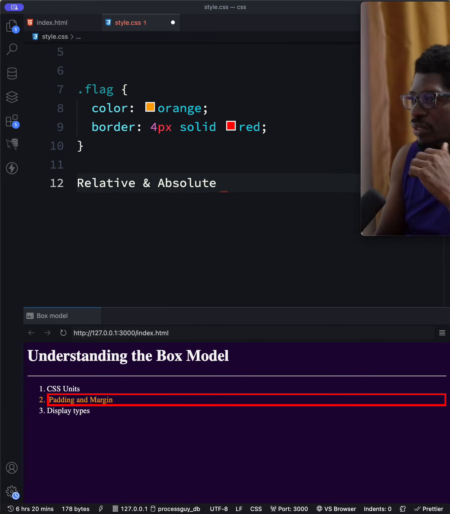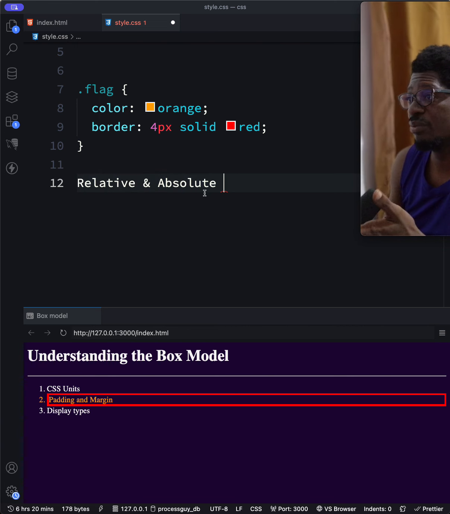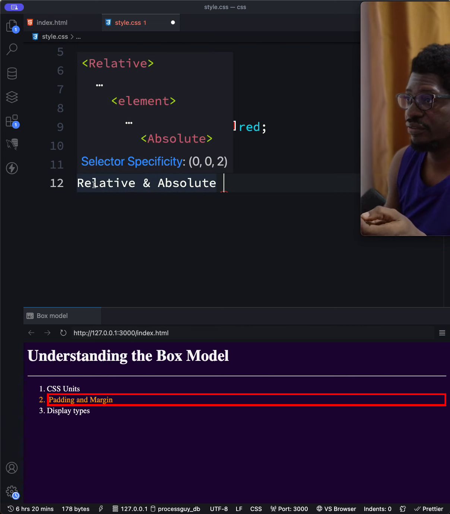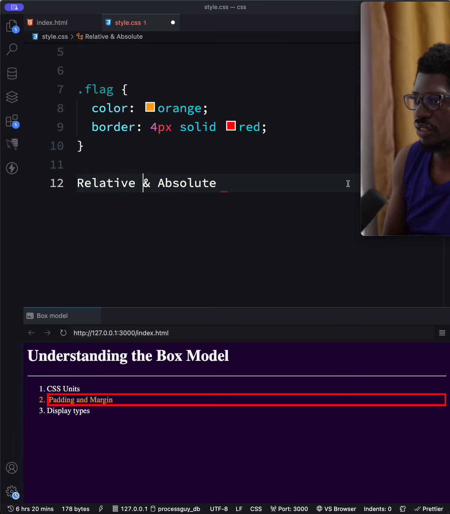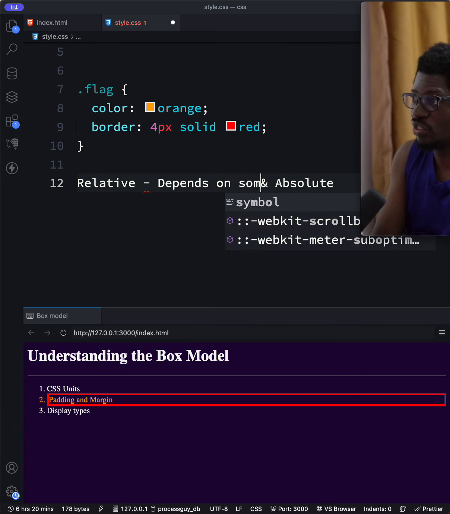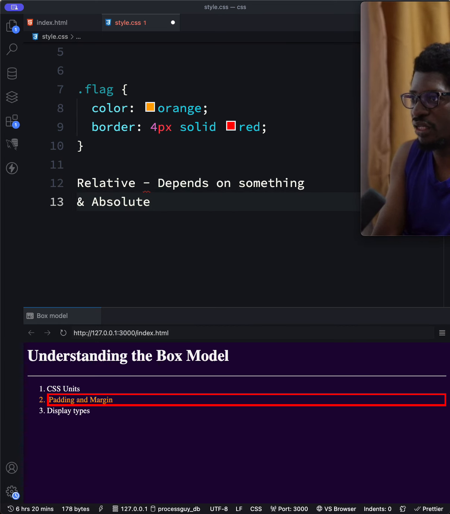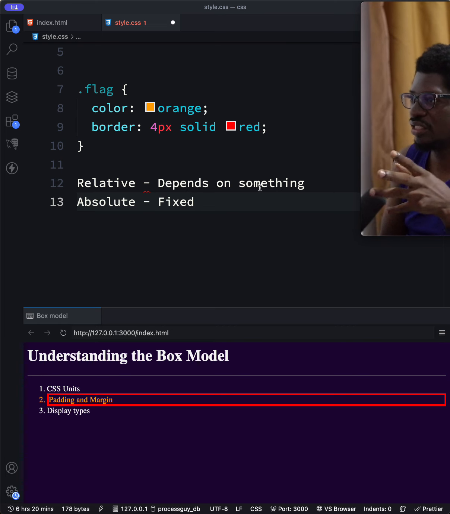So, relative measurement and absolute measurement. I will use the names to explain it. Relative means depending on something. Let me say relative means it depends on something, even though we're going to define what that something is. Absolute means fixed. So I like to use this as an example.